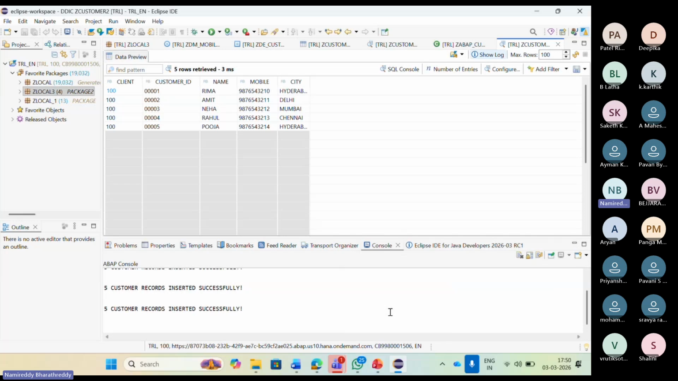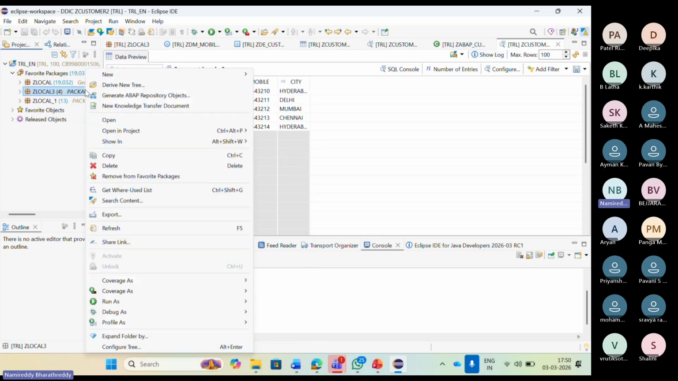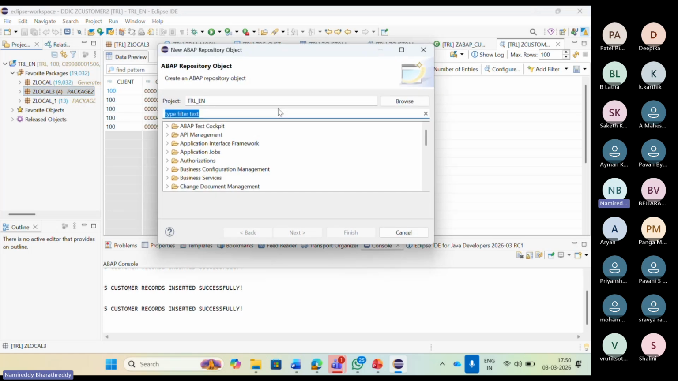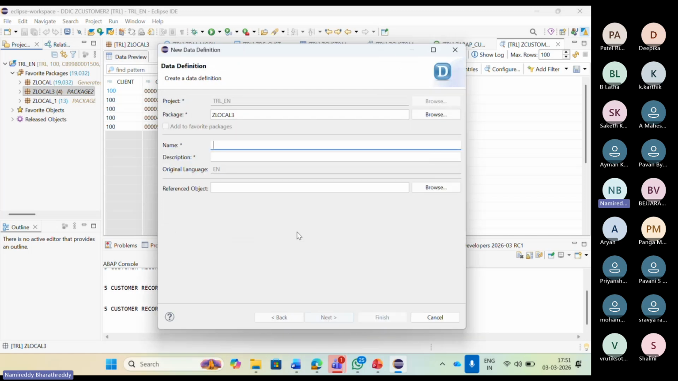I'll open the Eclipse. Click on the package that you have created. Right click on the package, select New, then Other ABAP Repository Object, and select Data Definition. Click on Next.